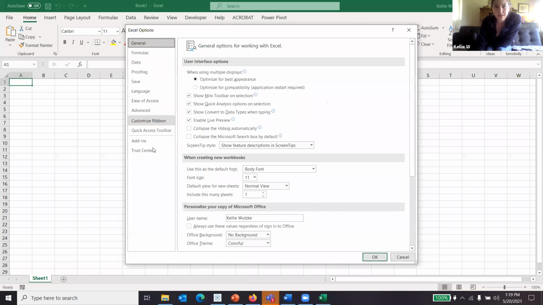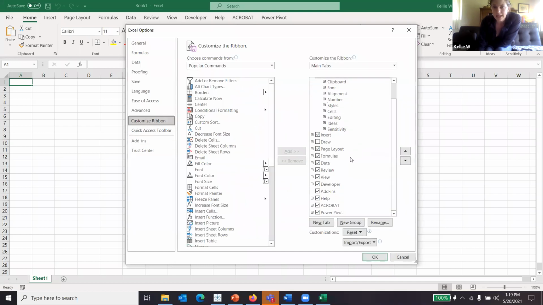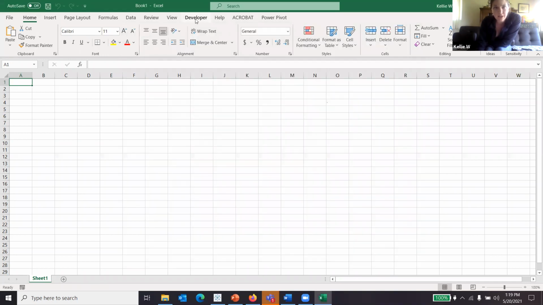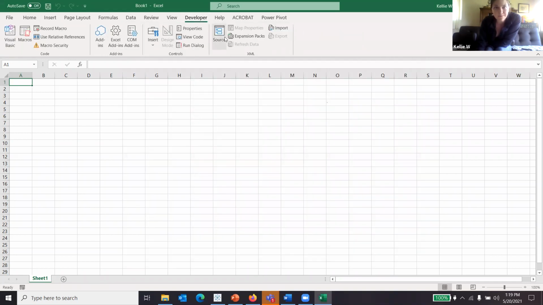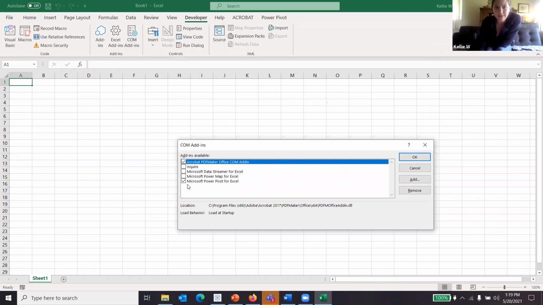We're going to go to Customize Ribbon. And I want you to turn on the Developer tab here, so it'll look unchecked, check it. Then you click OK, and your Developer tab shows up here, so that's good. Then, see this add-ins, COM add-ins? Click on this, turn on the Power Pivot.